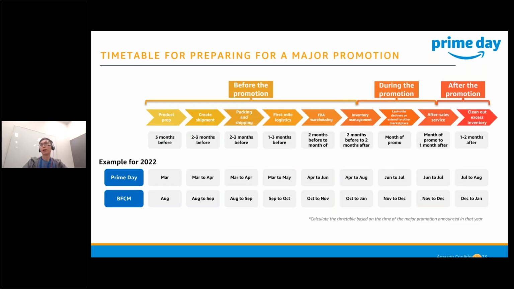All right, this is just something that I was sharing earlier on in terms of the tentative date, by taking example from last year.